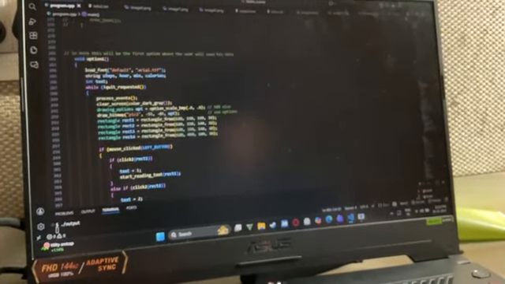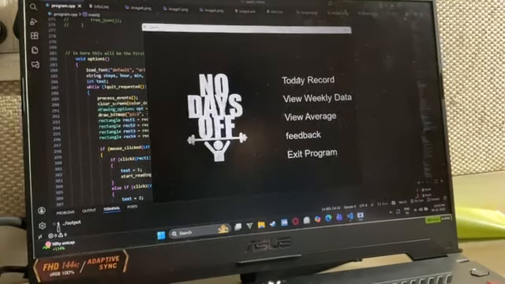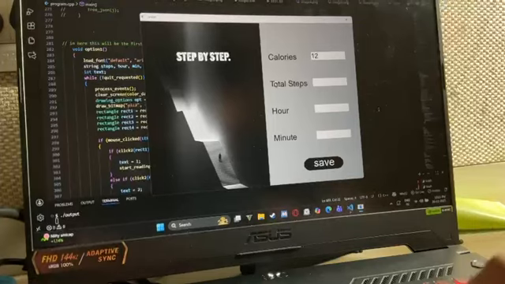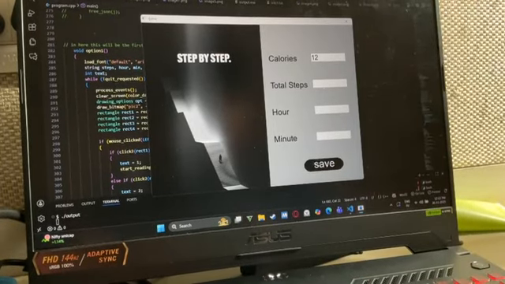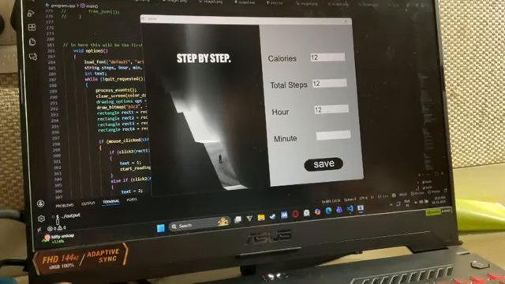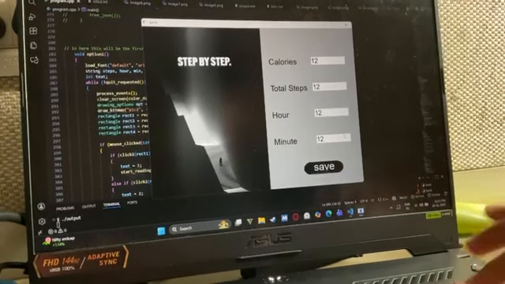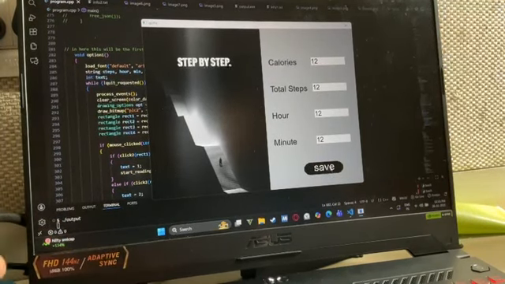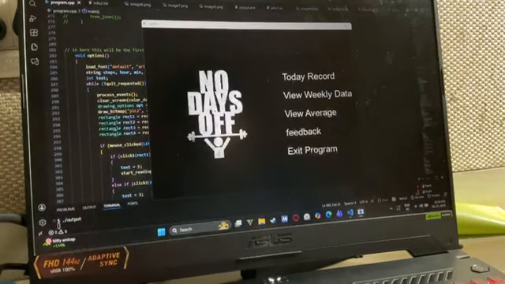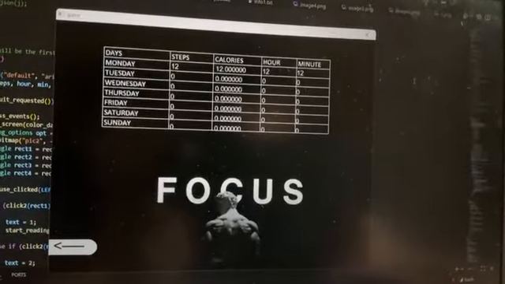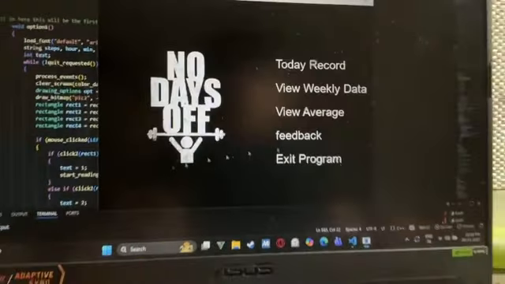So this is option one. In this option, I will first write the value, for example 12. It's a random value right now, just for showcasing how it works. When I press the save button, it will save whatever input I have taken and also change the color, and as you can see, it has been changed. In view weekly data, you can see the data has been entered. Let me go back first and show you the code.